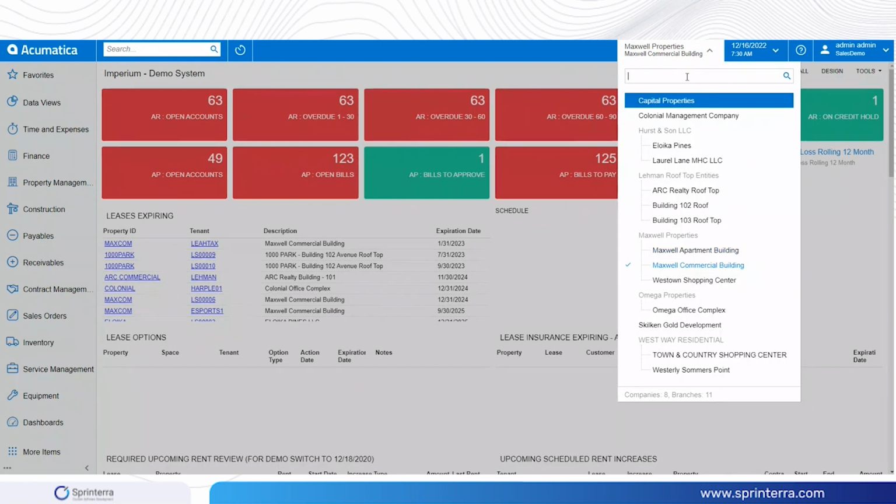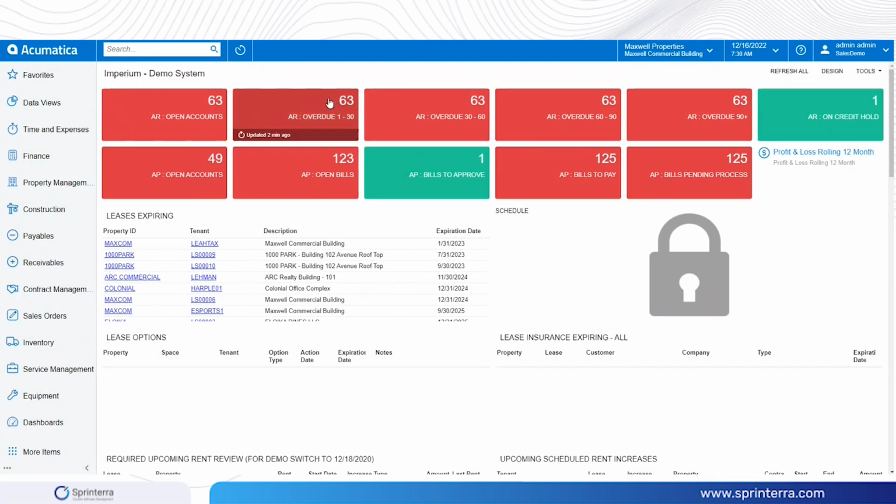We just need an understanding of how they run their business, because ultimately how they structure their branches and their properties will determine their reporting output.